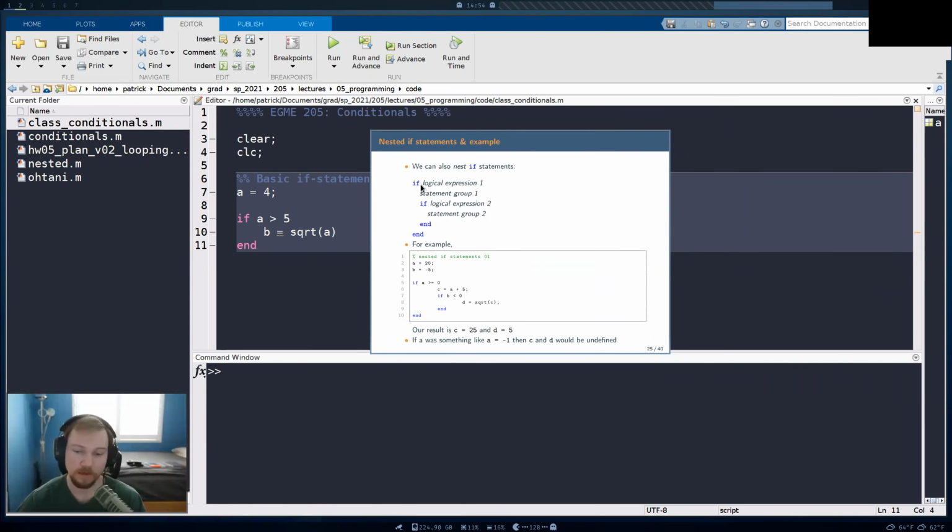So I'll say if logical expression 1, if that's true, we're going to carry out this statement group 1. And then we can move on to a whole new logical expression. So we can say if logical expression 2, if that is true, then we can carry out this second statement. Later on, we're going to make this more compact, but for now we're just going to keep it simple, where we can have these two different logical expressions that can carry out these different statements.